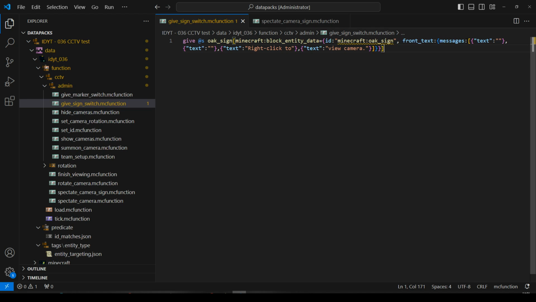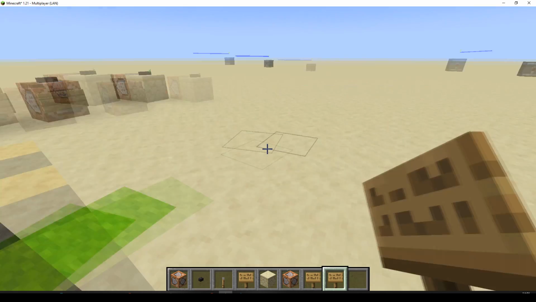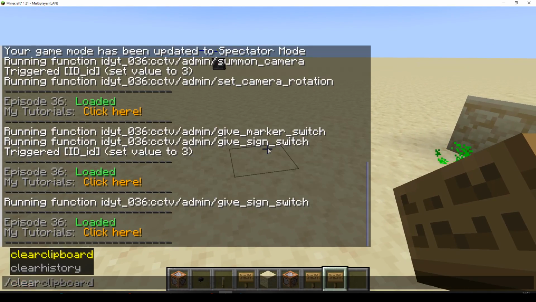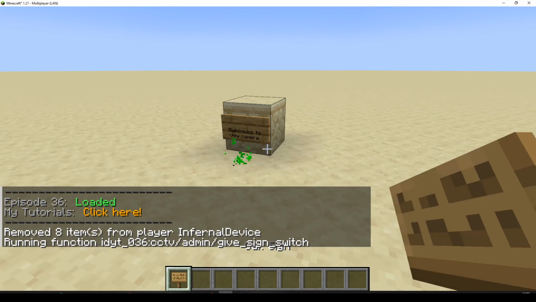I think I've forgotten our apostrophes. So here and here, here and here, here and here. So I'm surrounding each element, each line. Let's save that. I think that might well be the problem. Do a reload. I'm going to do a clear as well, and I'm going to give myself a sign. I'm going to put the sign on.